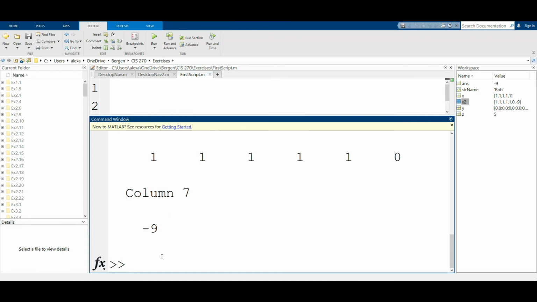There are many ways to make a column vector. I can do something like y2 is equal to x2 transpose. What that does is turn the row vector into a column vector. If I do that and I display y2, you see that now I have a column vector. Column vector means that you have one column and multiple rows.